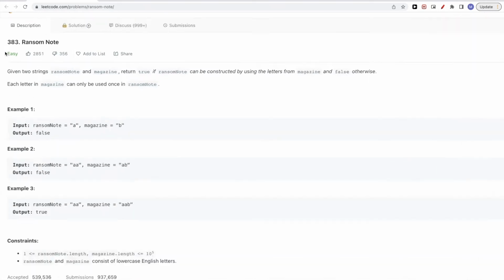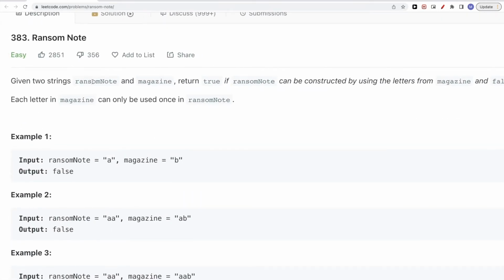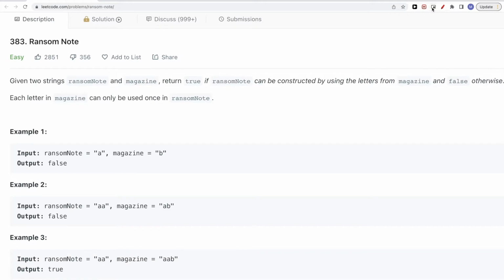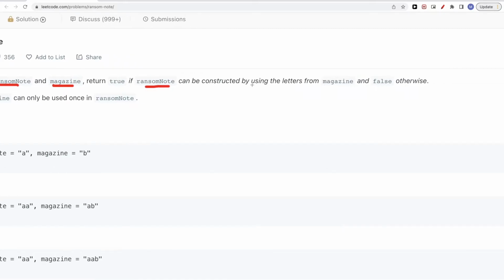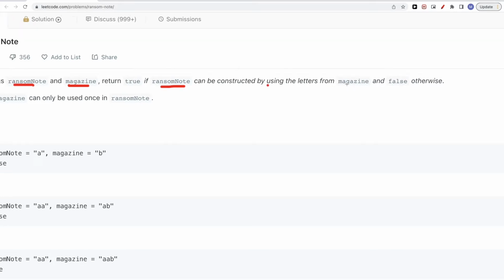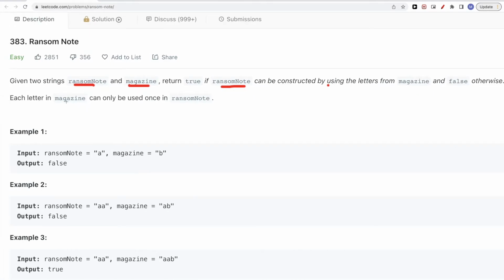Hello, so today we are going to do this problem, Ransom Note, which is part of the LeetCode daily challenge. We get a ransom note string and a magazine string, and we want to return true if the ransom note can be constructed by using letters from the magazine. If we can construct it, we return true, otherwise we return false. And each letter in the magazine can only be used once in the ransom note string.